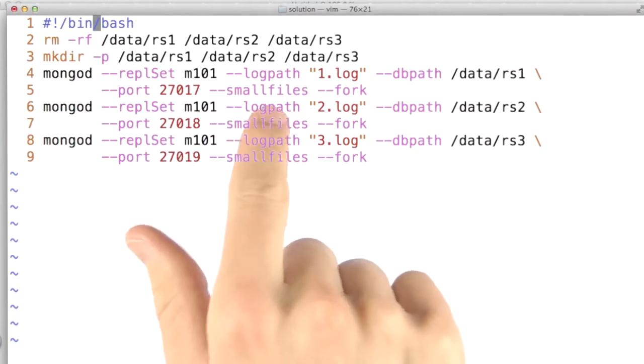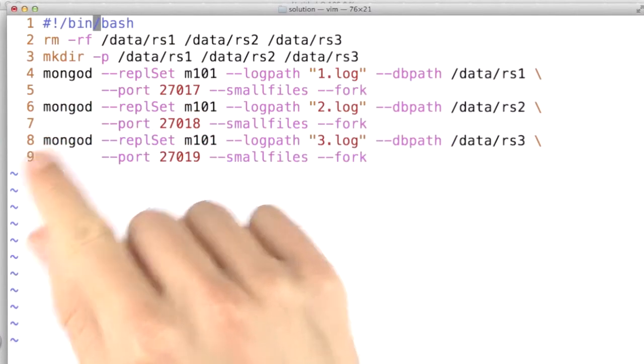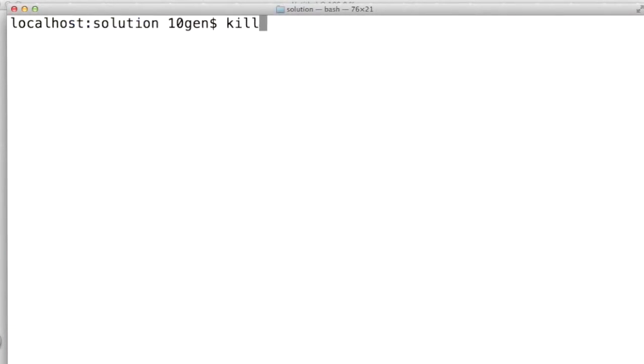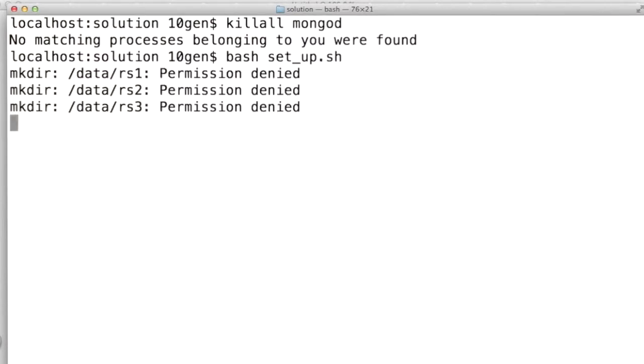So this command will start a mongod, then continue on to the next line, start a mongod, then continue on to the next line, start a mongod, rather than starting a mongod and running it in the foreground. So this is the script to set up 3 nodes. So first let's make sure we don't accidentally have any nodes running on the system. So I'm going to killall mongod. So it looks like I didn't have any running, so I can do bash setup.sh.